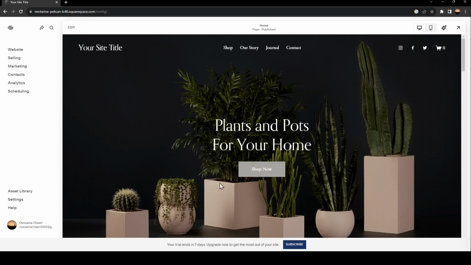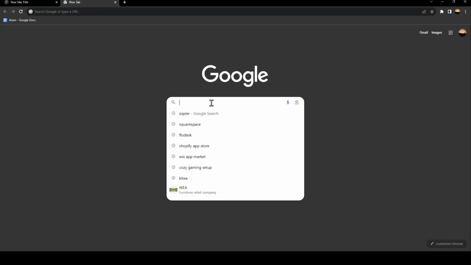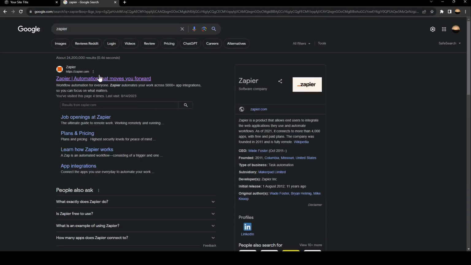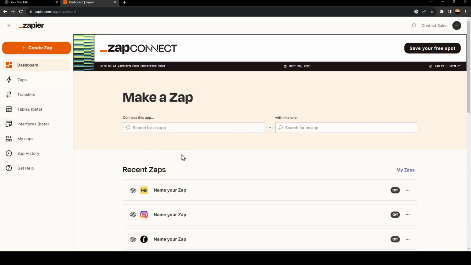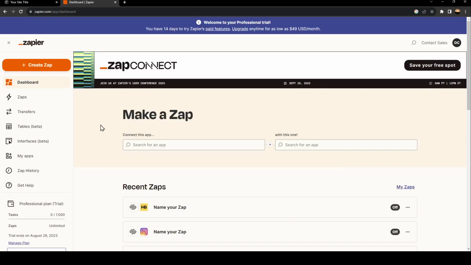So the first thing that you need to do guys in order to connect it with Square is, in a new tab, search for Zapier, and then click on the first link. Once you're here in Zapier, this is how the website looks like. Basically guys, what this website does is it connects any two applications with each other so easily. So you can save a lot of time using this website.